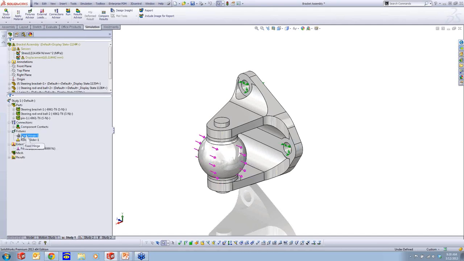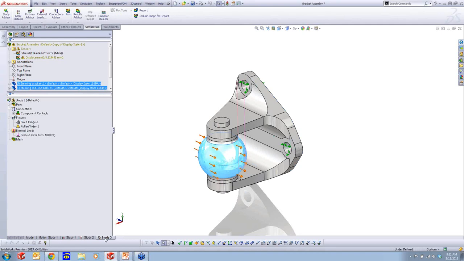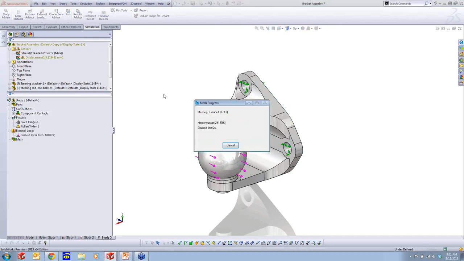The other thing that we want to do here is use all of our same fixtures and loads from our previous stress analysis. Instead of having to redefine those, I can just drag and drop those right here into study 3. Okay, and we can go back to our stress study and grab these loads as well. There you can see, back in our frequency study, our fixtures and loads are already applied. So we'll go ahead and just run this analysis.